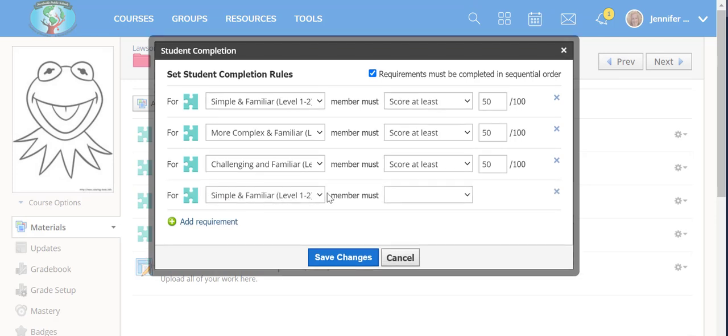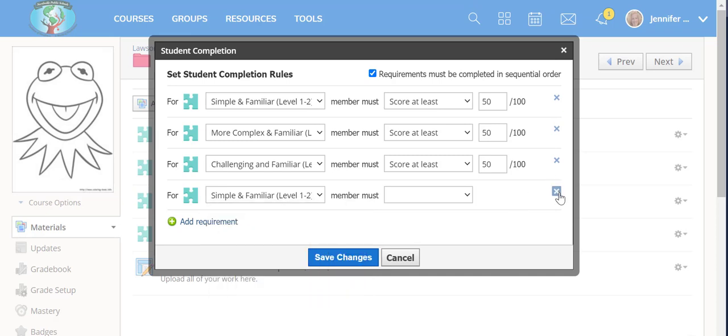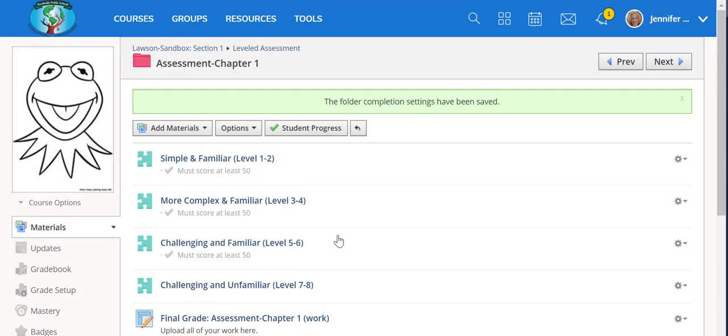Now, I'm not adding this next requirement here because this is the last level. There's nothing after this level. So I'm only going to have these 3 here because after challenging and familiar, if they score at least a 50%, they'll move on to the next. So I'm going to click Save Changes. Now, when the students complete these, they'll have to score at least 50% to move on to the next level.